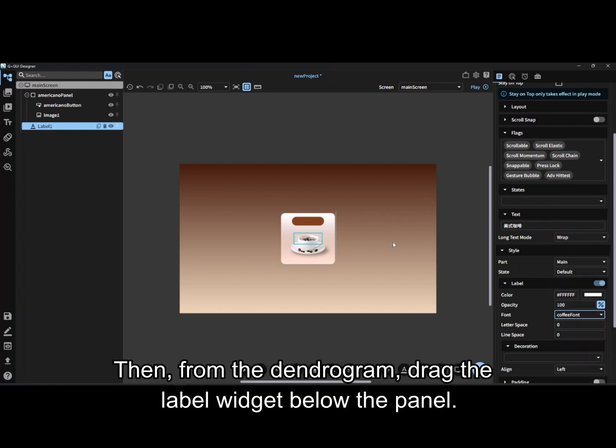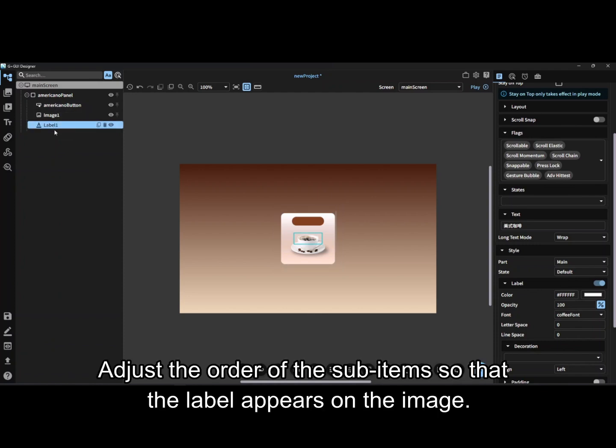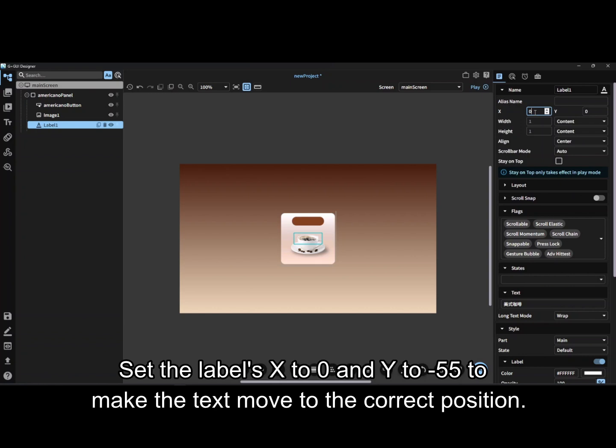Then, from the dendrogram, drag the label widget below the panel. Adjust the order of the sub-items so that the label appears on the image. Set the label's X to 0 and Y to -55 to make the text move to the correct position.